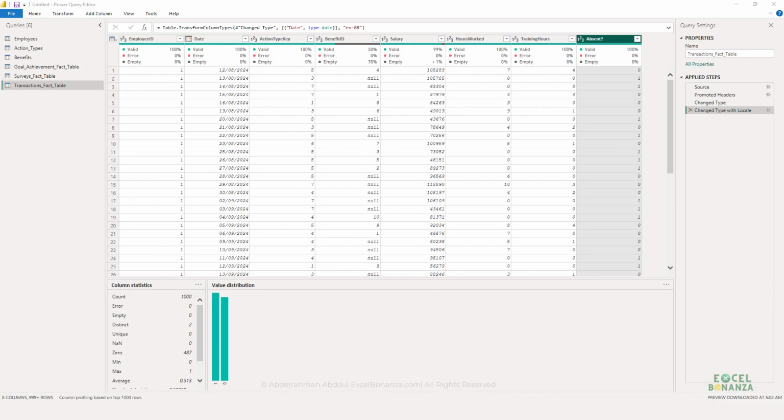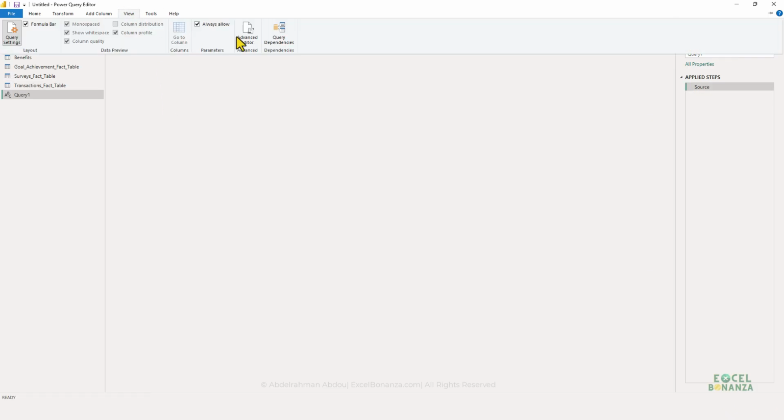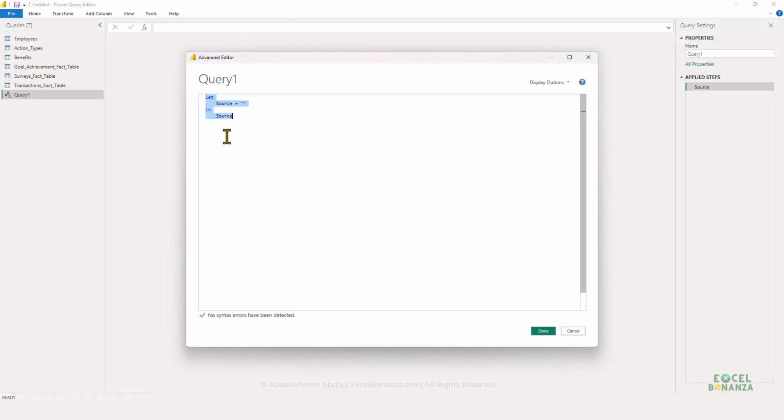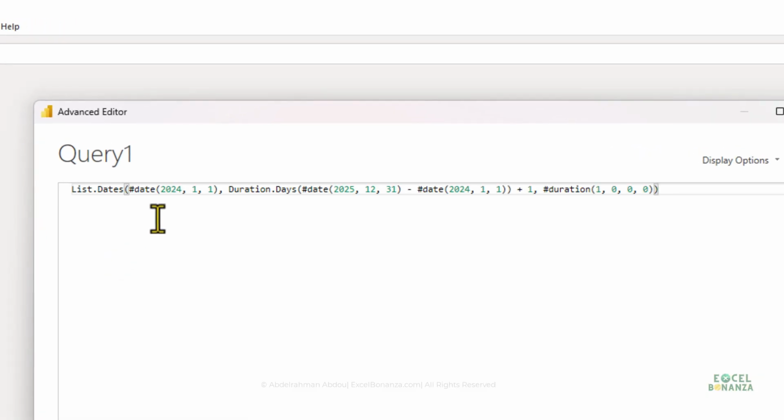All right, so the final table that we're going to create here is the calendar table. To create the calendar table, I'm going to right click here, new query from a blank query. We're going to go to the view tab and go to the advanced editor. We're going to delete everything, and I'm going to paste this line of code here, which I've shown multiple times.